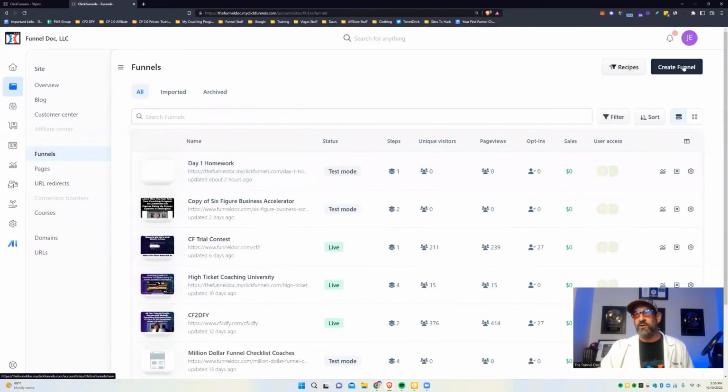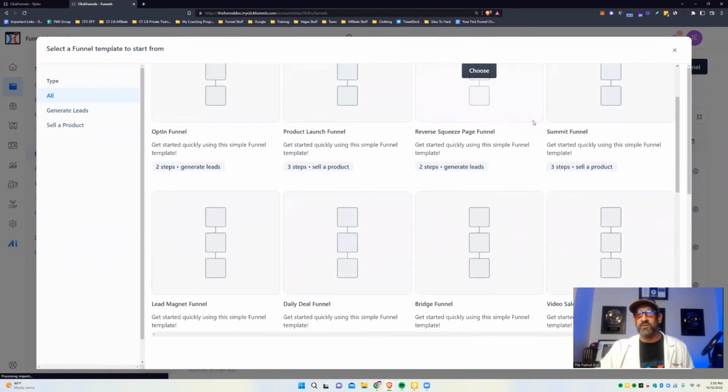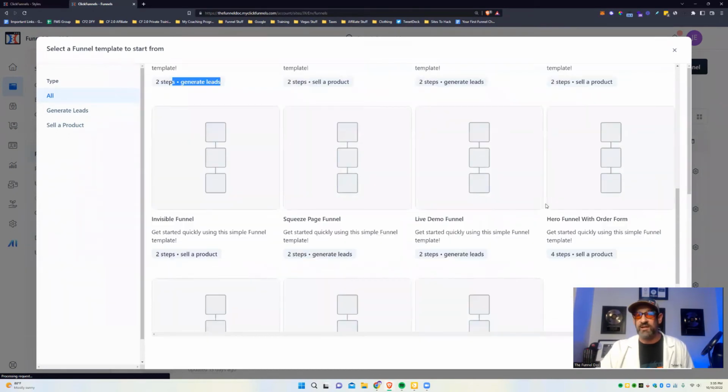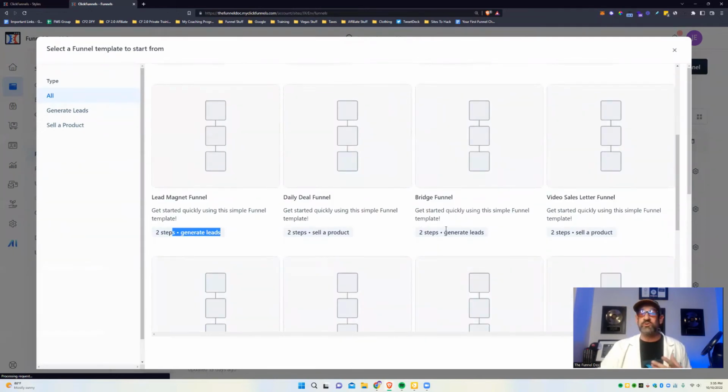Now, to create a funnel, there's two different things. There's, first of all, recipes. And these are going to give you examples of what a base funnel would look like. So here's an opt-in funnel, a product, reverse squeeze, a summit funnel, a lead magnet funnel, a deal funnel. And again, it's got how many steps it is and what the purpose of the funnel is: to sell a product, to generate leads, etc. And it's got all different types. I myself always use blanks, but for a lot of you that are just starting out, this is going to be a great way for you to get a base idea of what your funnel is going to be like without having to have the experience that I have.